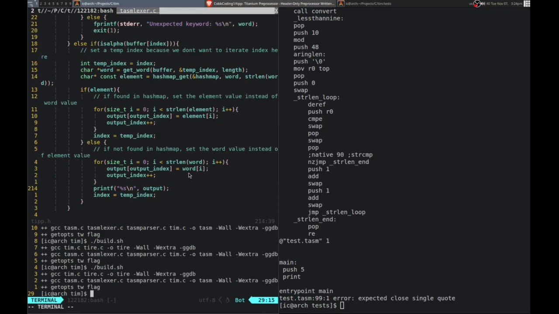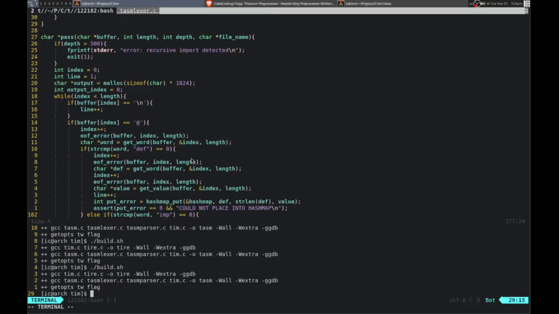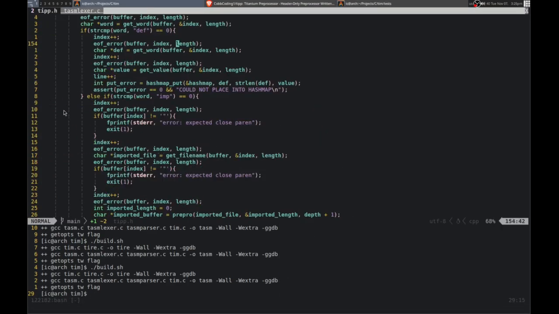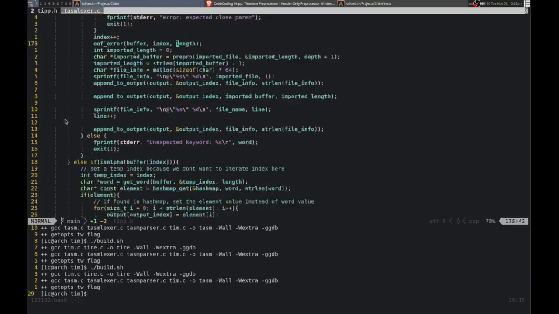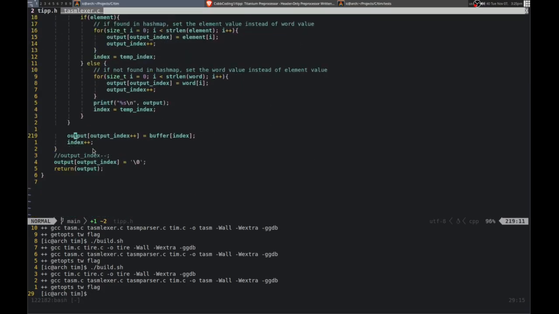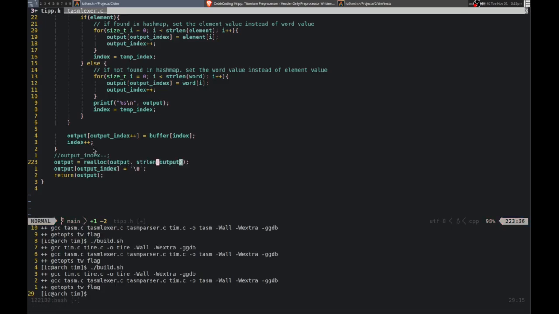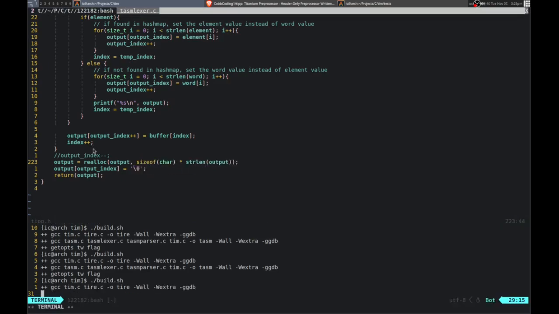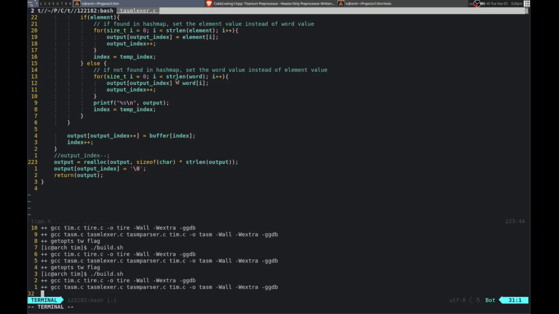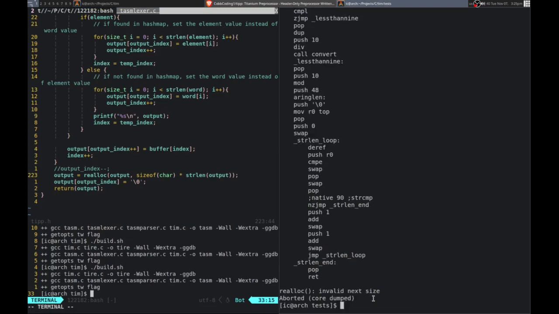It's right at the end, though. So we're reading... Are we not allocating enough space for it? So we're allocating that. Do we need to call realloc, actually? Let's do output equals realloc, output, and then strlen of output, size of var times that. There we go. So let me try that, and then run this. And okay, invalid next size. So that is not good.